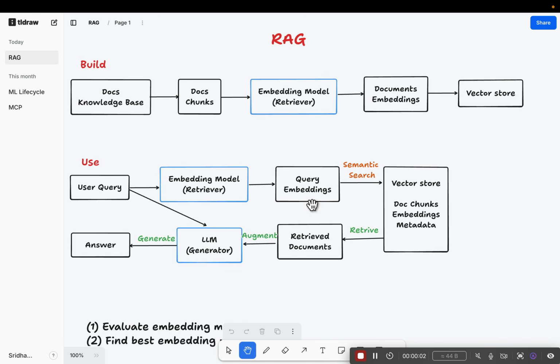Hi friends, let's evaluate the retrieval performance of an embedding model in a RAG application. And then we test a bunch of open source embedding models to find out the best performing model. Here we have a very basic RAG solution.